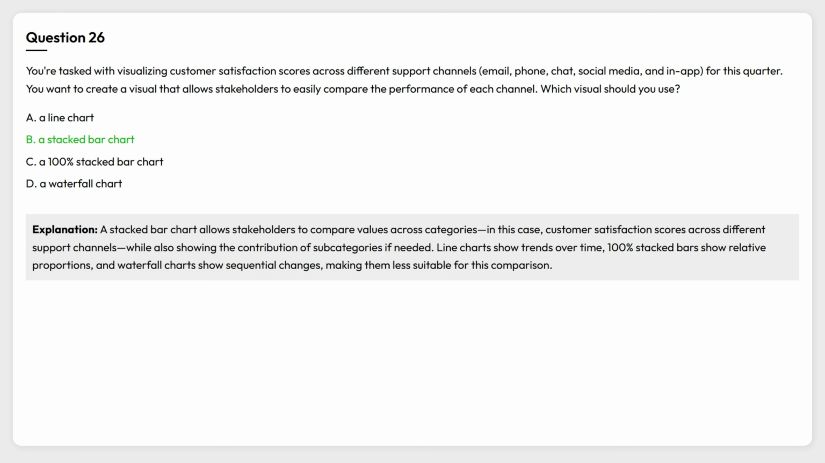A stacked bar chart allows stakeholders to compare values across categories, in this case, customer satisfaction scores across different support channels, while also showing the contribution of subcategories if needed. Line chart shows trend over time. 100% stacked bar shows relative proportion, and waterfall charts show sequential changes, making them less suitable for this comparison.